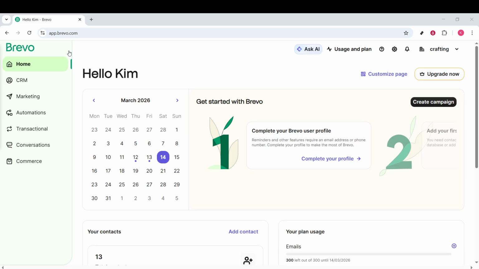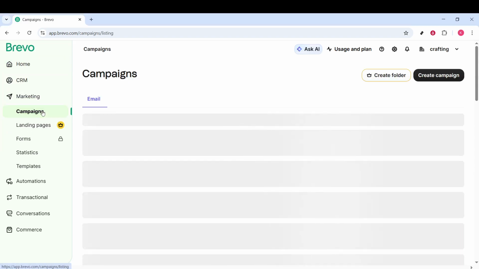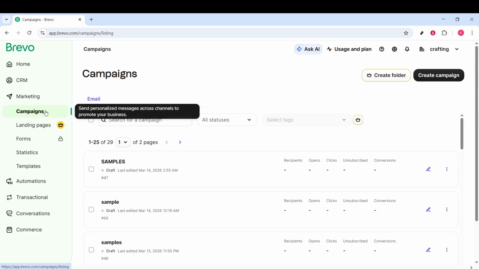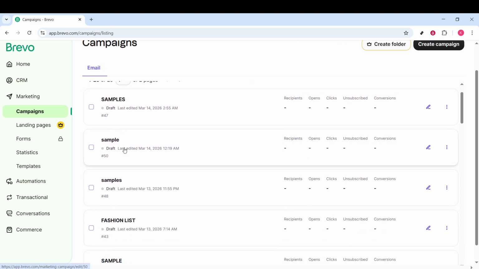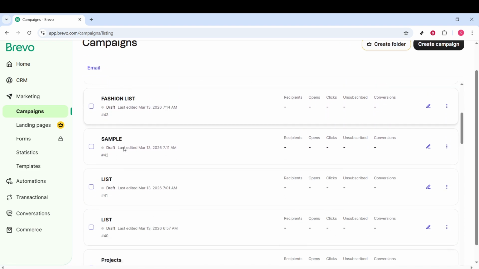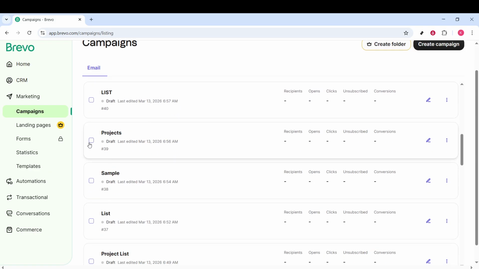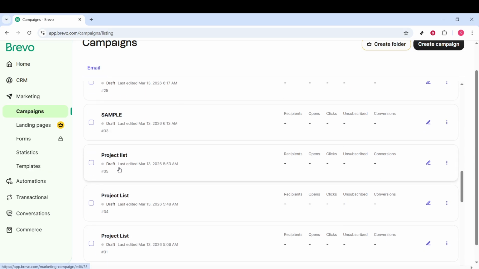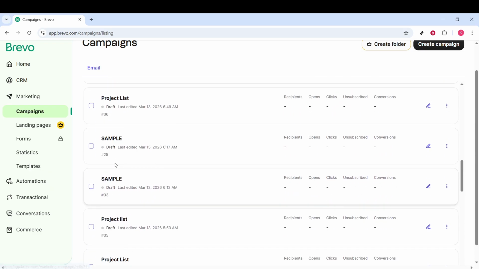To begin, make sure you are logged into your Brevo account and you are on the main dashboard. In the left sidebar, find Marketing, then click Campaigns. This section is where Brevo keeps your campaign tools, including email content and templates, so it is the right place to start. Once you are in Campaigns, select Email. This narrows the view to email-specific options, which makes it easier to find the templates you have already created.